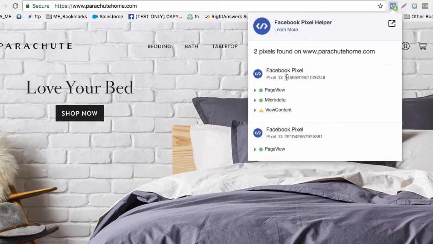And that's perfectly fine. There might be an agency that's working with Parachute. Parachute has their own ad account. They're running ads. Maybe they're working with an agency that has their own ad account, and they have the authority, permissions, probably from a business manager, to create ads on behalf of Parachute. But they want to know how those ads are doing, so they're tracking using their own pixel. And that's perfectly fine if you see it.